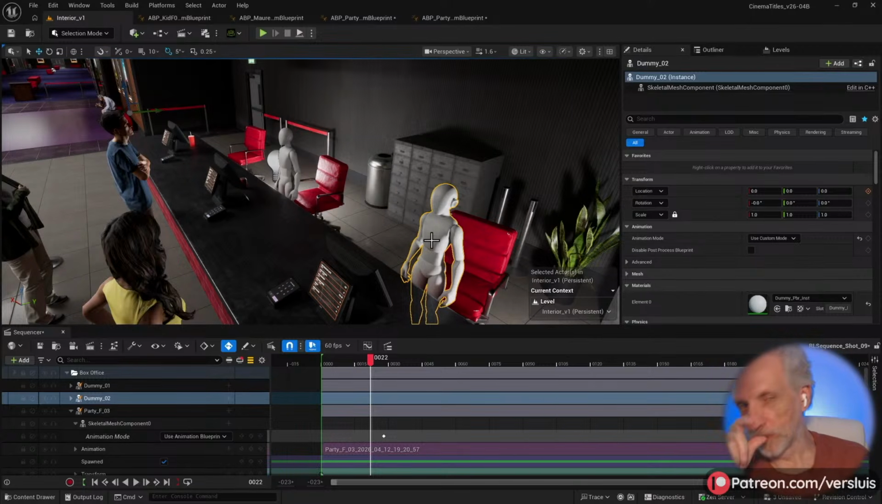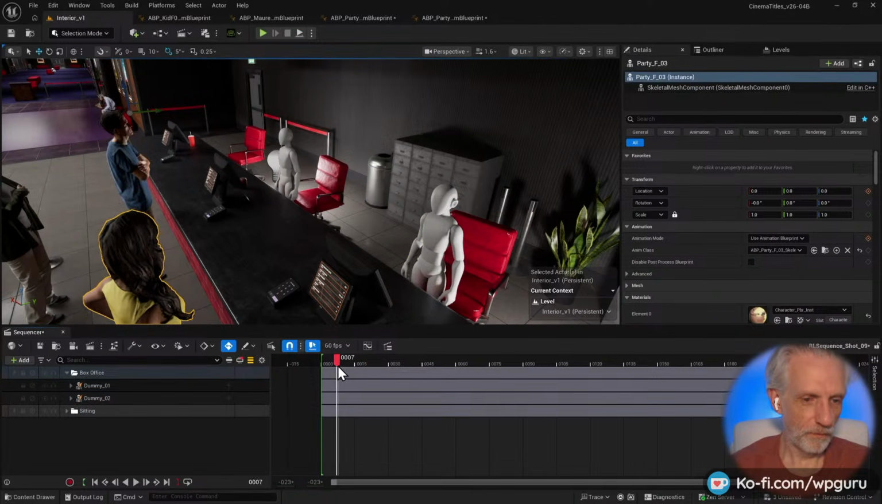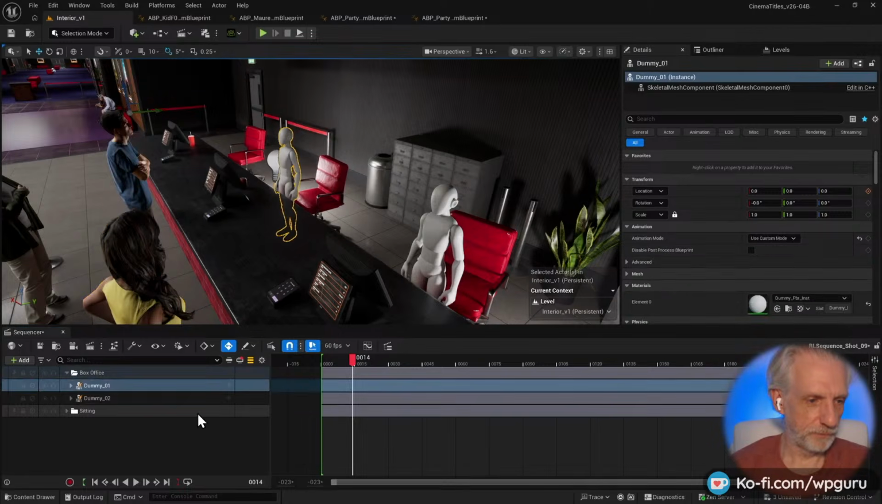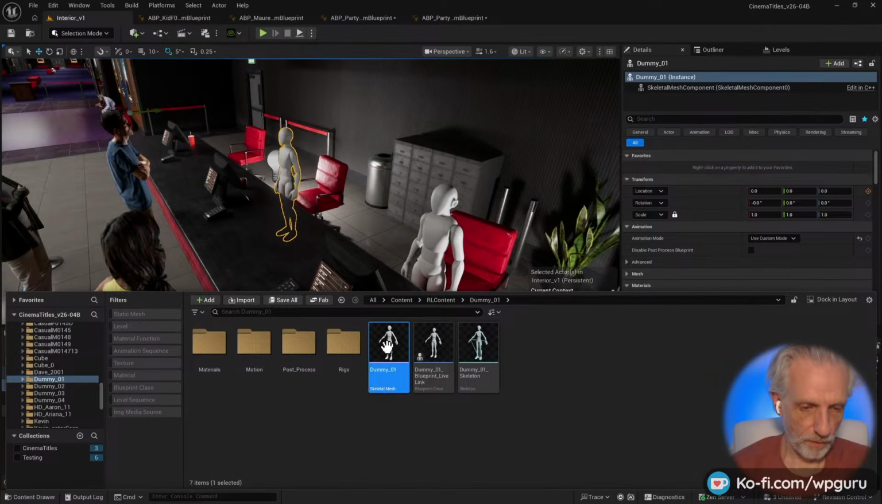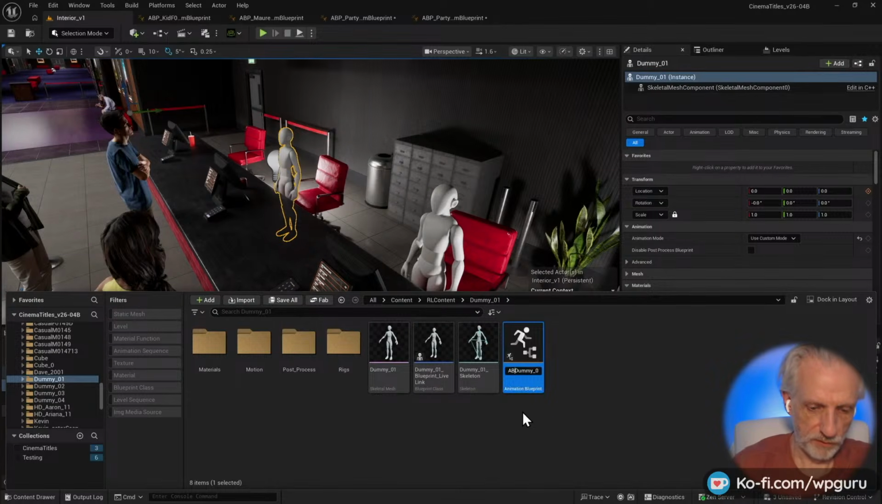Oh, the great thing is we only need the head, so the body we can do anything with. Exactly, body is going to be no problem at all. Well, let's take care of you guys then. You need independent animation blueprints as well, of course.